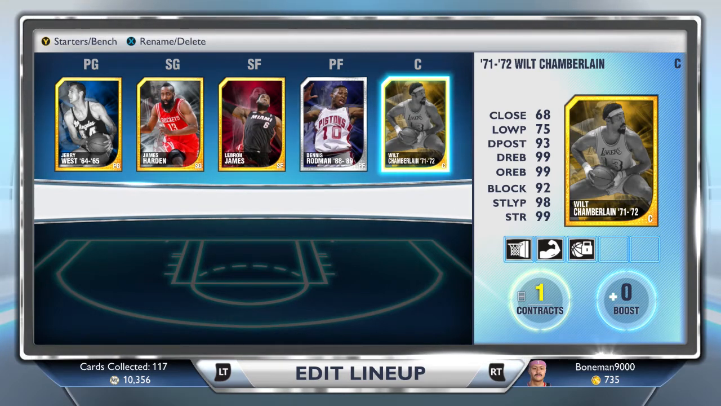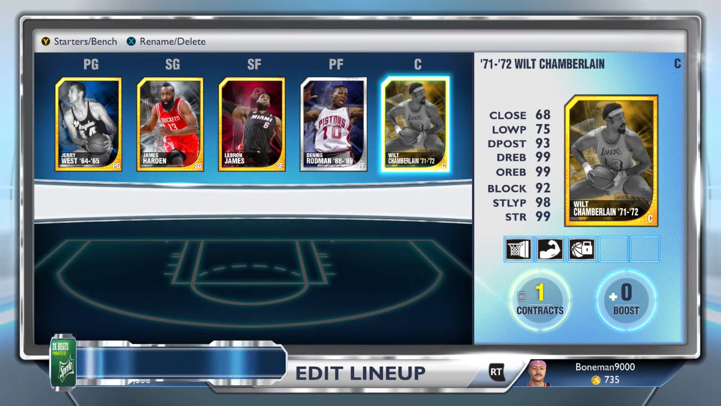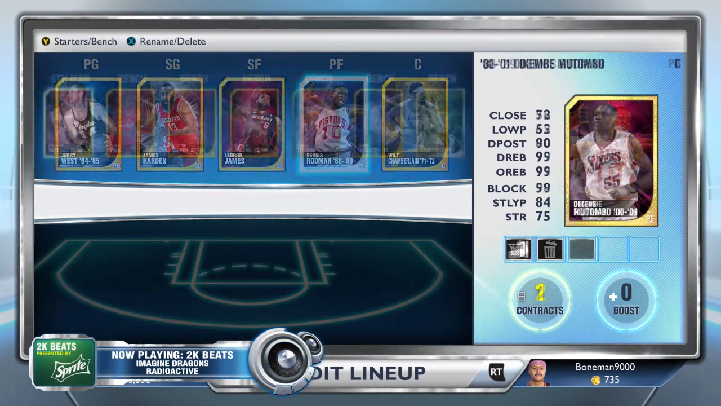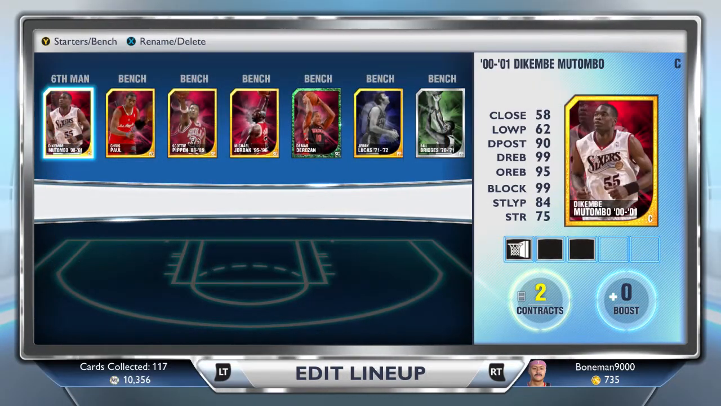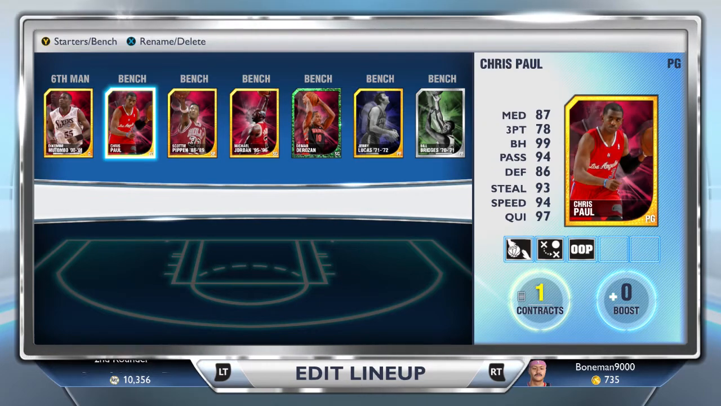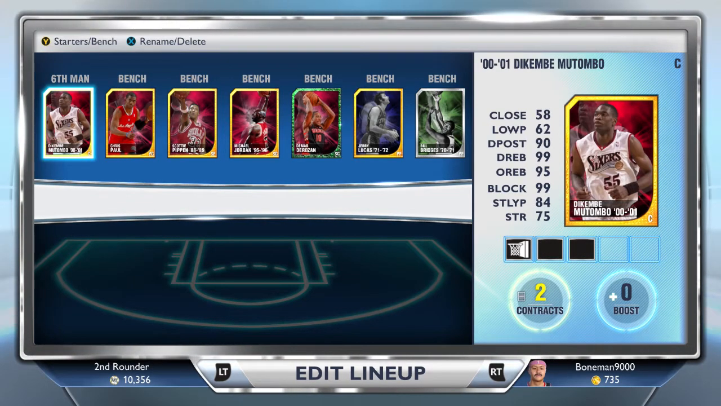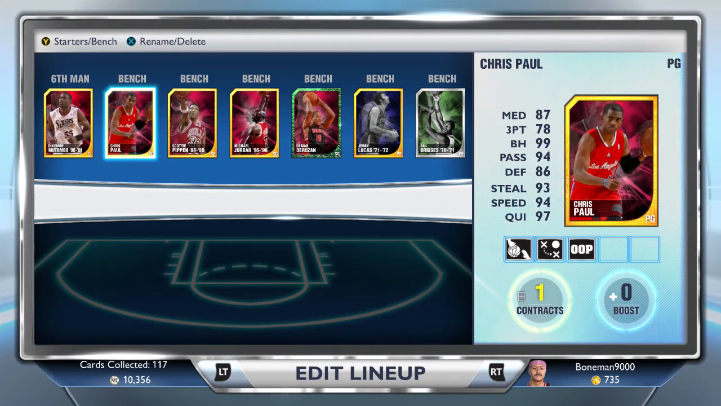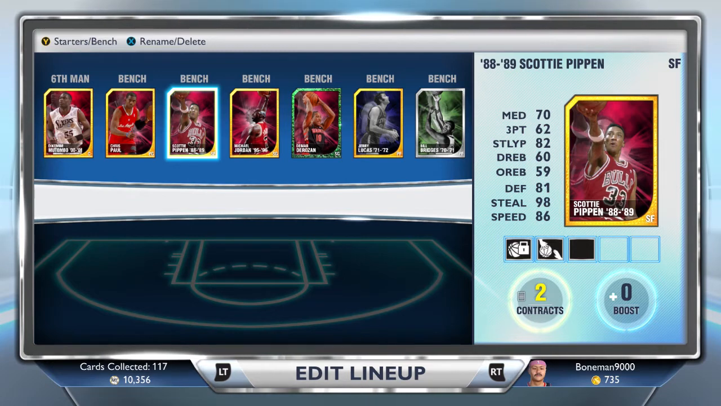You're about to get dunked on, and then all of a sudden you don't get dunked on. So I like that. So far, all around players. The bench: Dikembe Mutombo, he's just a backup center for rebounding and blocks. Chris Paul, great ball handler. He's got pick and roll maestro on him. Scottie Pippen, he's a great all-around player.